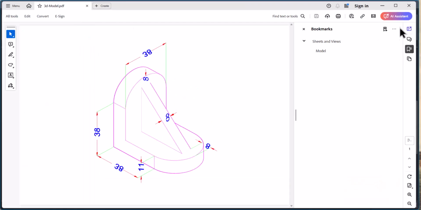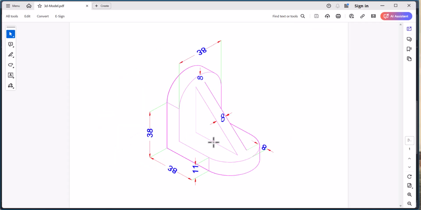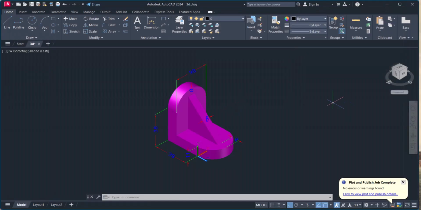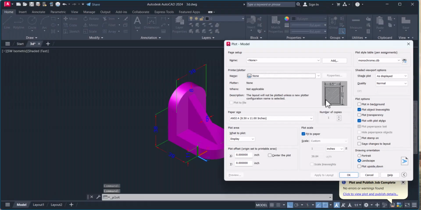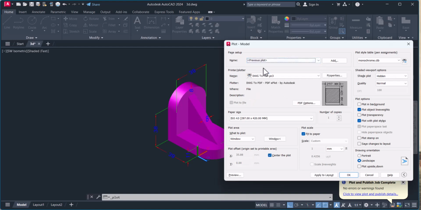In this way we can print an AutoCAD drawing. I selected hidden here, but if you don't want hidden, again you press Ctrl P and you choose now previous plot. Whatever your previous settings were will come here when you select previous.